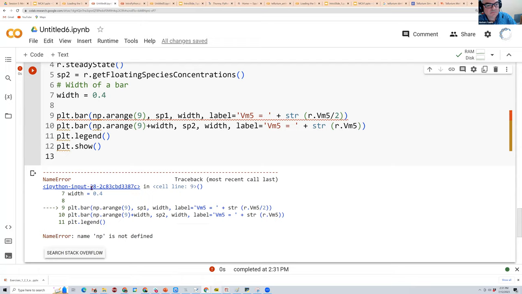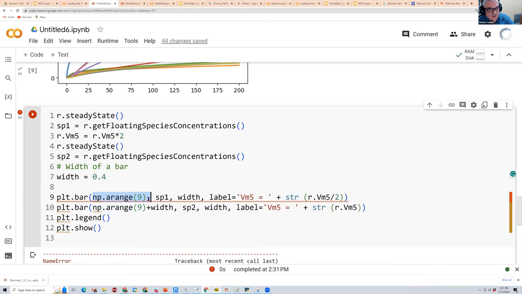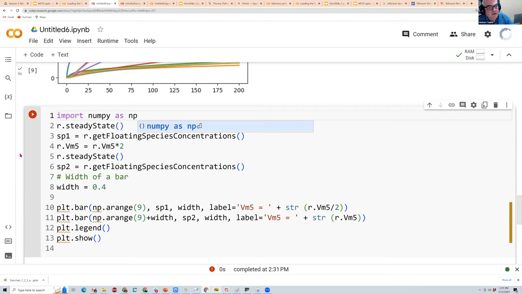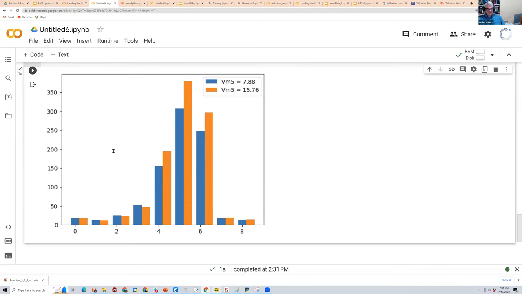All right. So I'm using NumPy here in order to generate the list I need. This list designates where the bars are going to go. So before that, let's import NumPy. Okay. And then we run it. There you go. That's much better now. All right. So that gives you a much clearer picture.